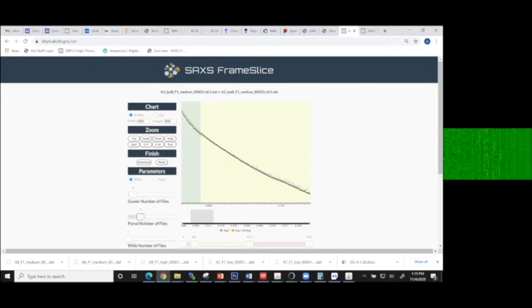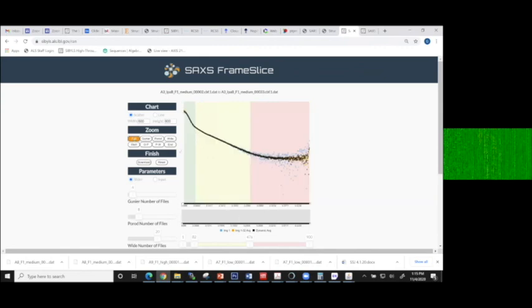Again, if you have a step function and you Fourier transform a step function, you get all kinds of harmonics in your P of R function, which is what the P of R function is, a Fourier transform of your data. So those are the things you're looking for.